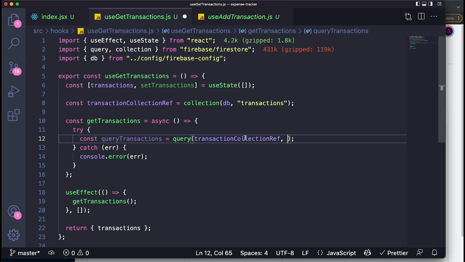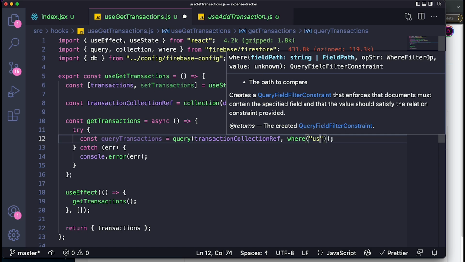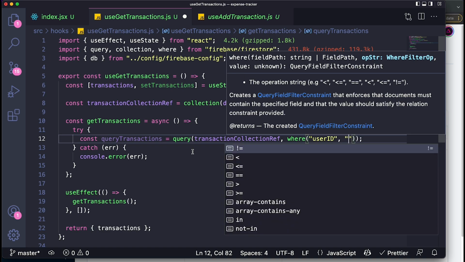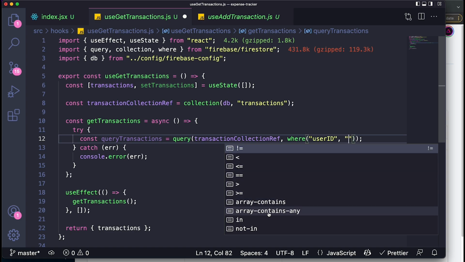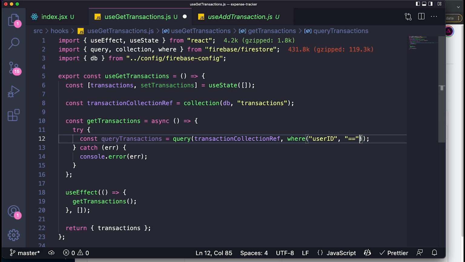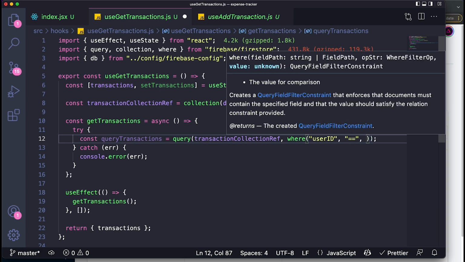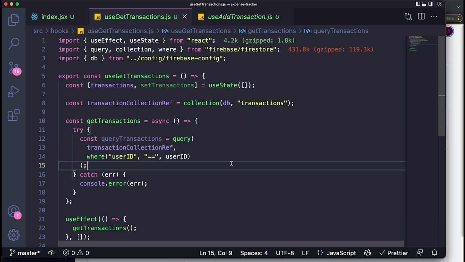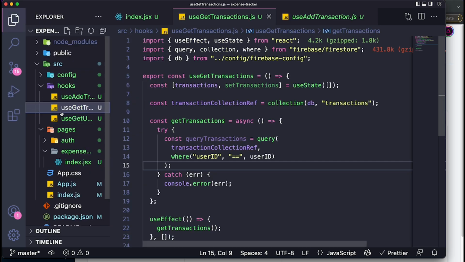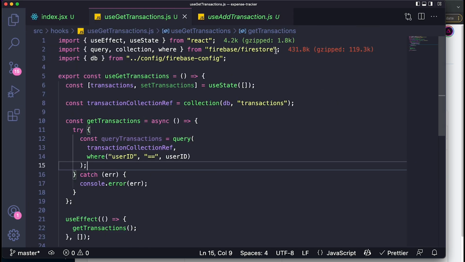I want to query from this collection where, which is an actual function that you can import from Firestore, where the field userID is, and then we put over here the actual operation we want to make on this where. You can see there's a lot of operations you can use in Firebase, but the one we want is the double equal sign because we want to say that the userID is equal to the userID of the user. Now we don't have access to this variable yet. We have to import it from the hook that we created.